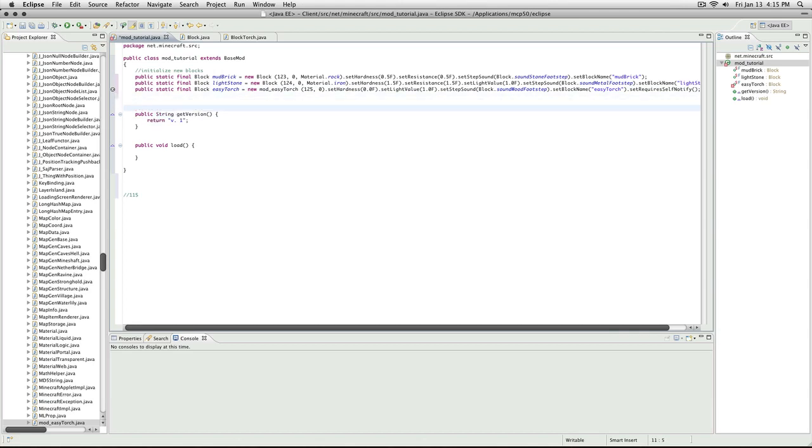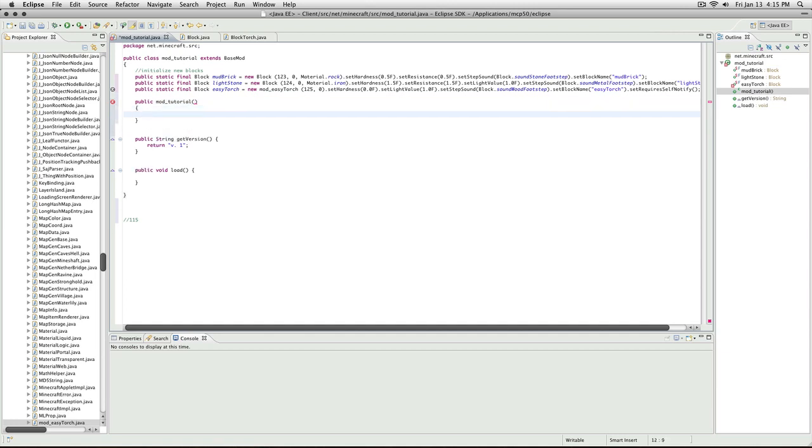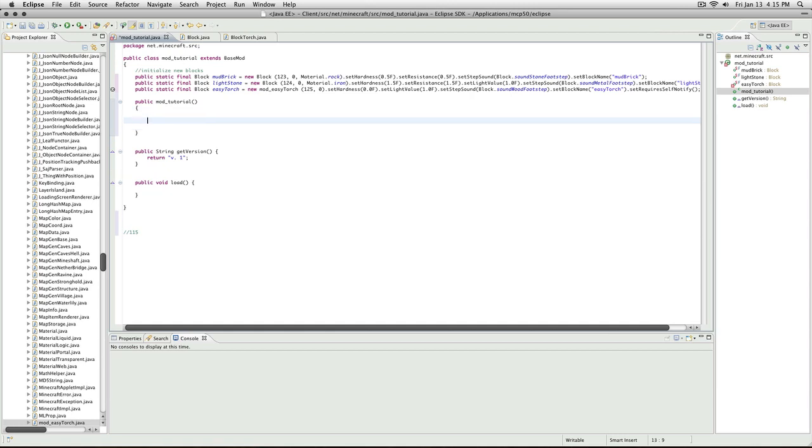So now what we have to do is type in public and then mod underscore and then whatever the name of your mod is. And then you have to do double parentheses, just open, close, done. And then follow it with a curly brace. So what we're going to do now is add the images for the new blocks.